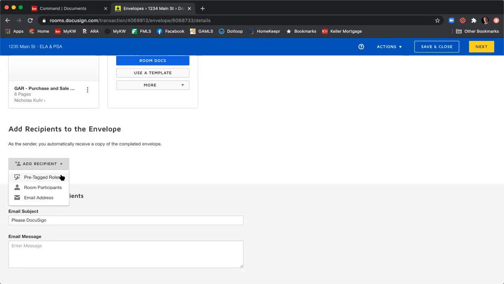All of these documents have signature fields added to them, but you must select pre-tagged roles because that is what's going to connect your client's information from the Details tab to the specific places on the GAR forms that they need to sign. If you do not select pre-tagged roles, there will not be anywhere for your clients to sign. It may logically make sense, like, oh, I'll add room participants, but room participants will not assign signature fields. So always select pre-tagged roles.